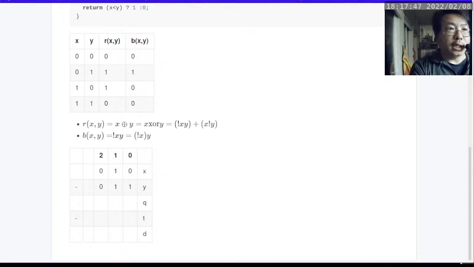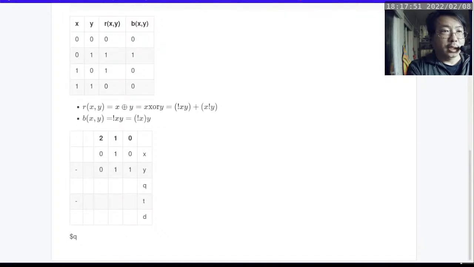So let's go ahead and figure out the structure first. How are these things defined? Q of i, this one is no surprise. Q of i is the same thing as R of xi, yi.